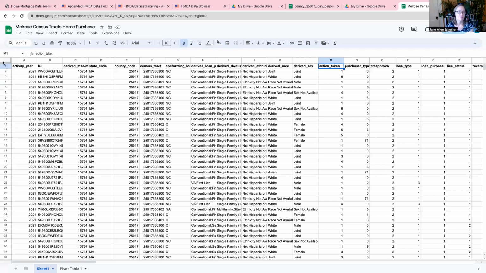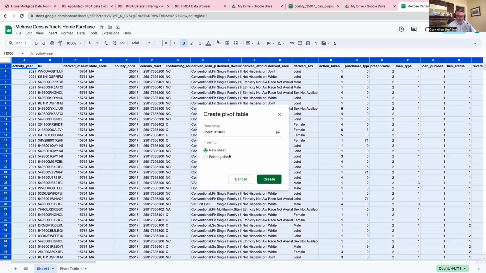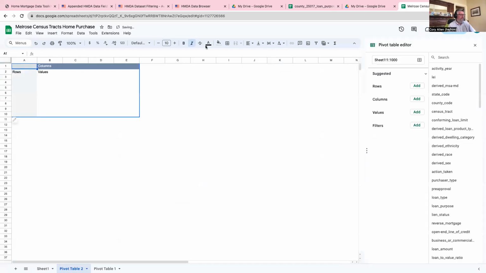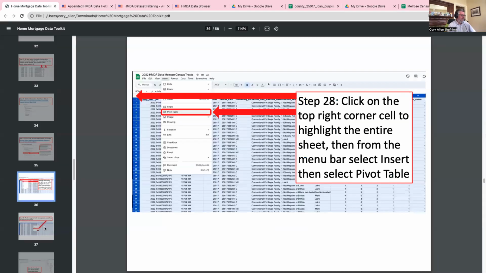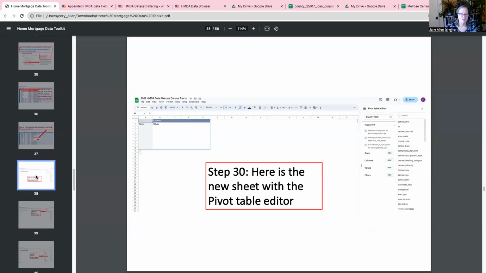Again, we want to highlight the whole field and insert a pivot table. So highlight whole field, insert pivot table. And again, we want a new pivot table sheet. So new sheet, create. I have put that step in there. I've tried to be thorough with all my steps.